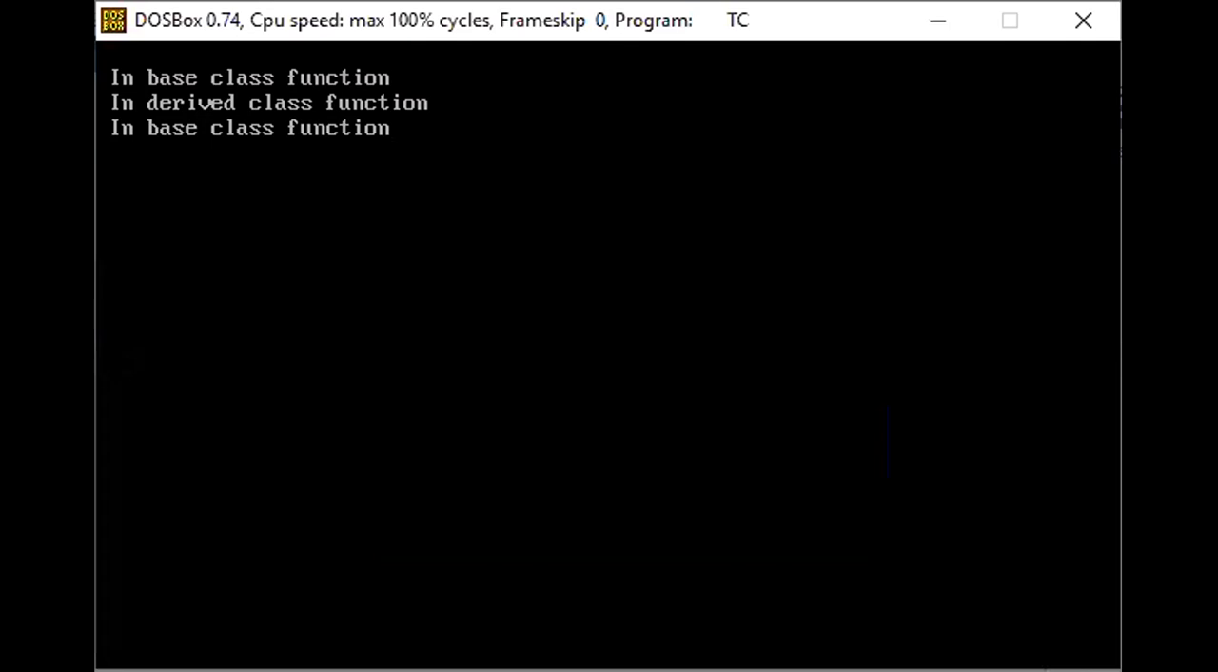The first output was displayed using the base class object only. Base class object I have created, base class object I have displayed. Second, derived class object I have displayed, the derived class output I have defined. Third, using the derived class object I have displayed the base class output. So this is function overloading. Clear? I hope you all have understood that one.